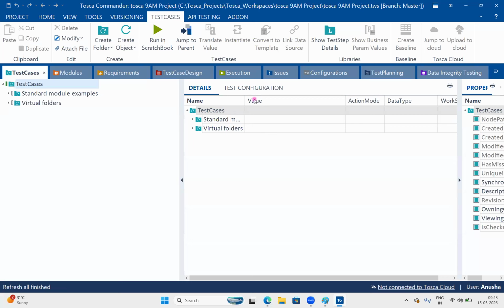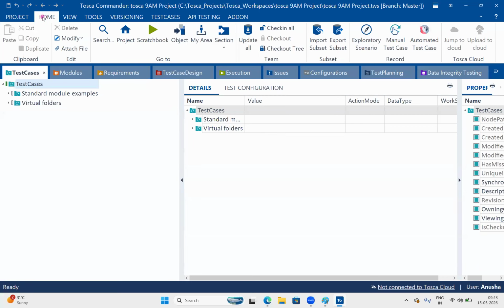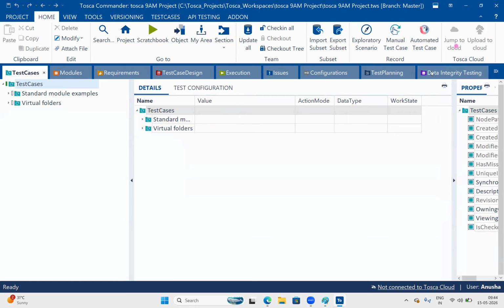Once you log into the project, team, is everyone able to see the interface of Tosca Commander? Yes. Let me explain these things now. These are the number of tabs. Each tab represents different activities and related information, the ribbon-related tabs.